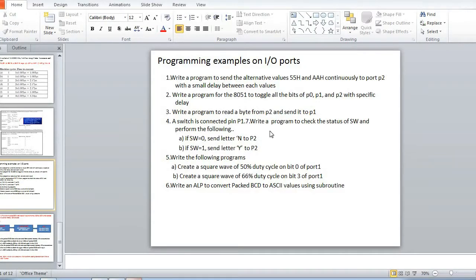In this video, we'll see how to create a square wave of 50% duty cycle on bit 0 of the port 1 and similarly 66% duty cycle on bit 3 of the port 1 without timers. So here 50% duty cycle means on period and off period should be same.